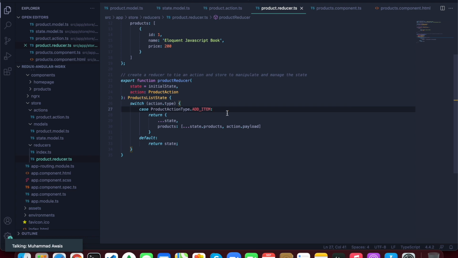If that action is for adding an item, this code snippet will be running, and you can see it's returning the new state in the form of the old state and the new state with the action payload. So this is all about the reducer. Now we have created our model, our action, and our reducer.